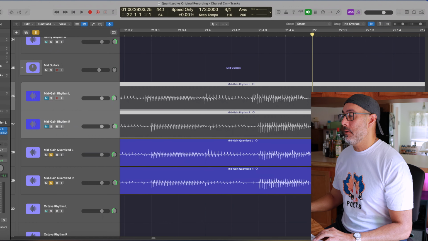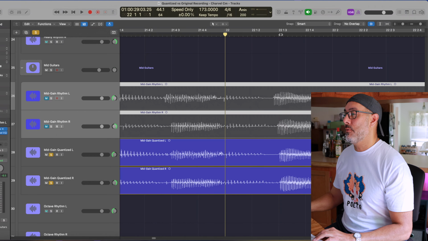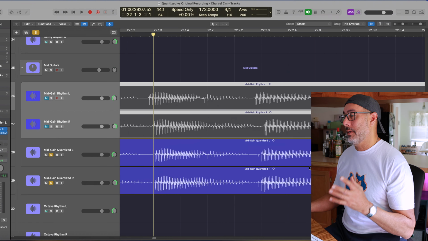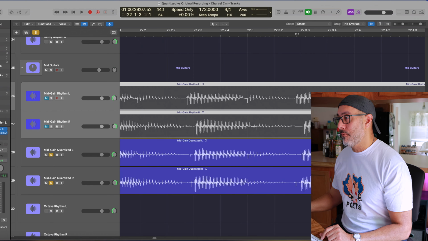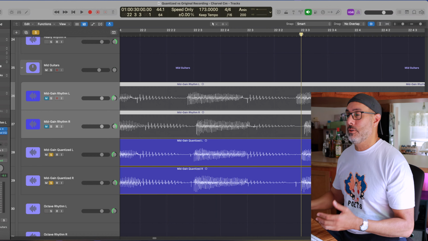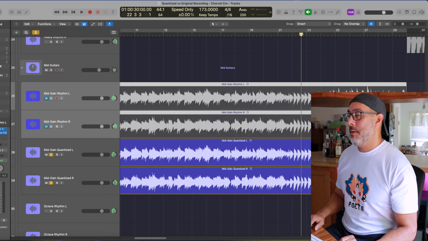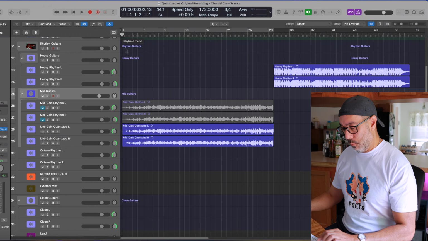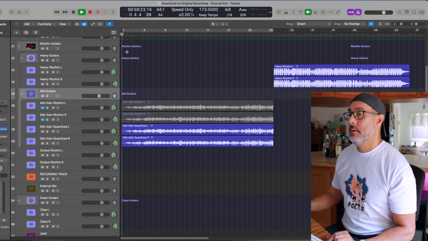Obviously, the quantized version is going to be much tighter. It's going to just sound more like it's locked in, like it's one performance, like it's supposed to sound, right? You just don't want to sound all washy. That's my method now for quantizing, and it sounds pretty clean. If we listen to this one more time now with the click track on.